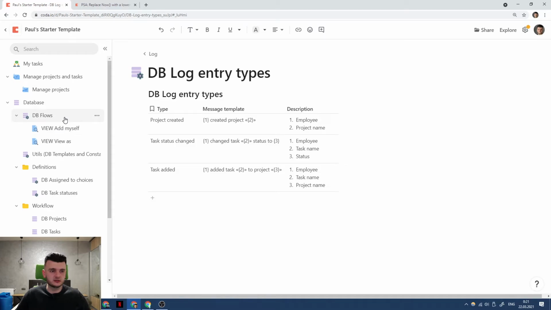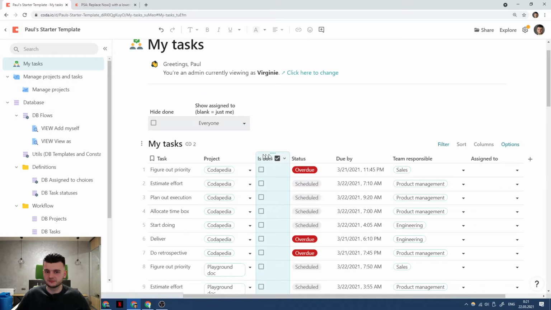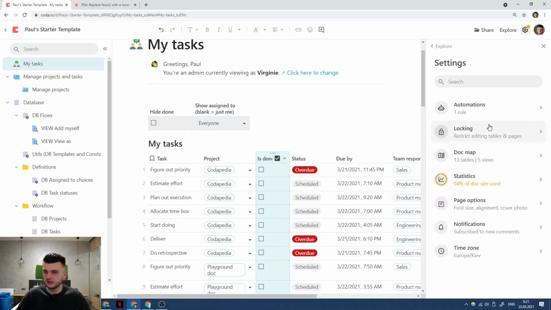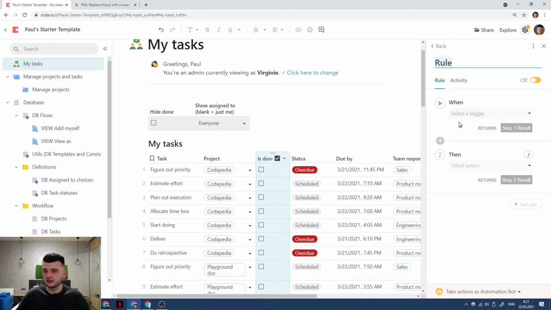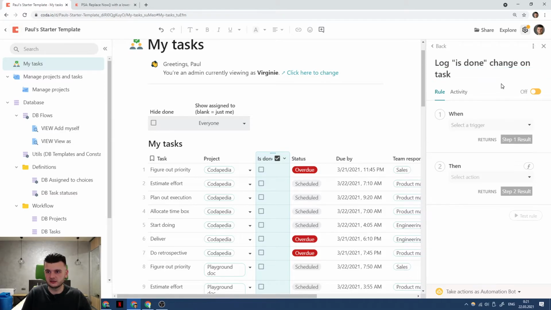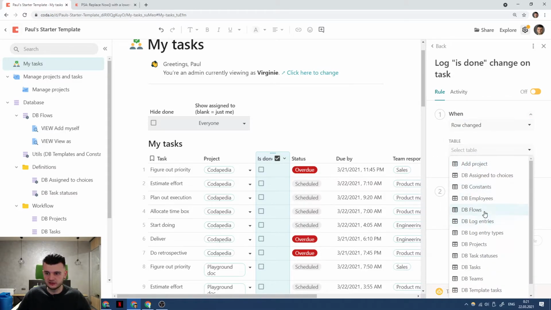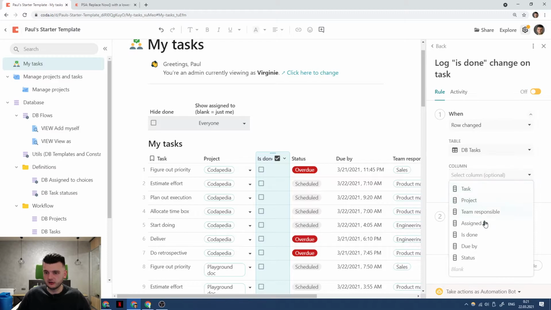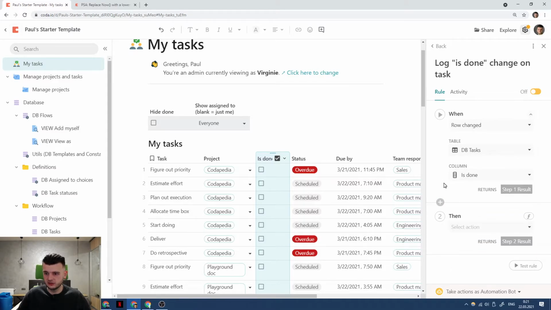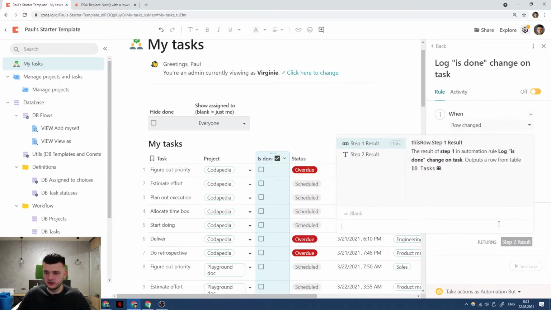Let's set up an automation just to test the hypothesis. So log is done, change on task. When row changes, table is db tasks, and column is done, then we do the following.